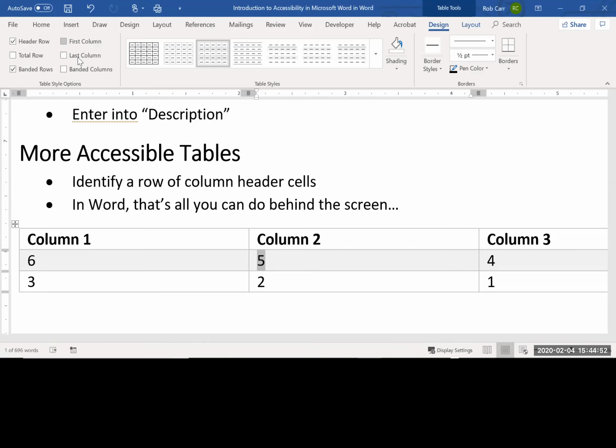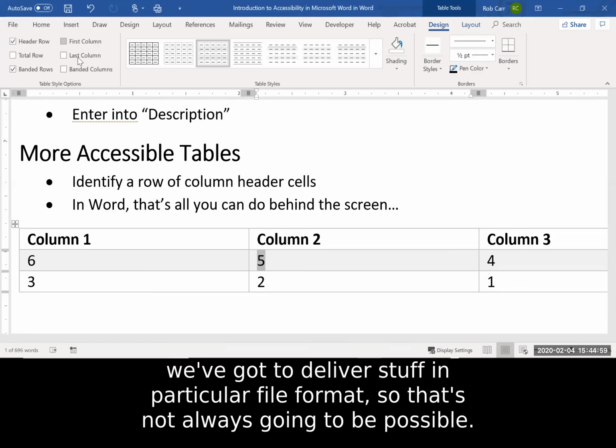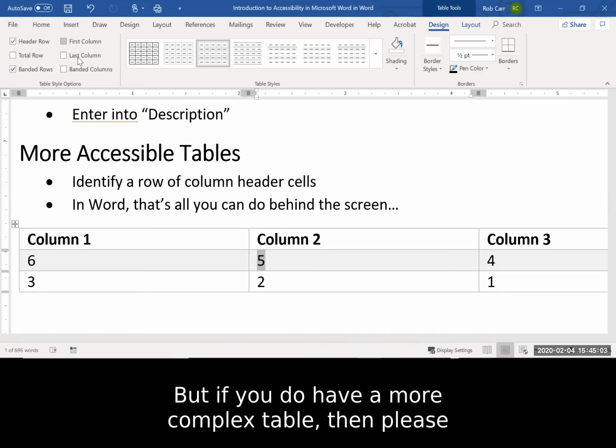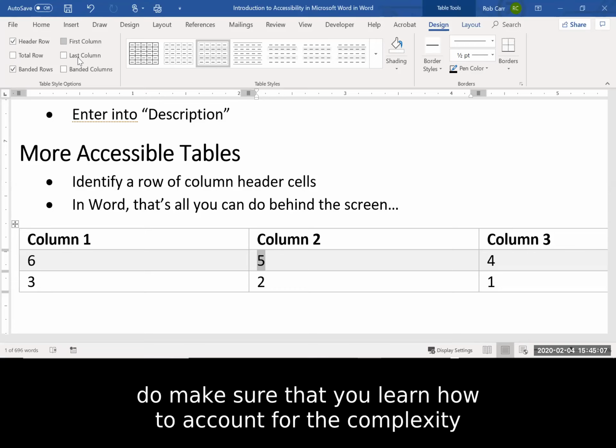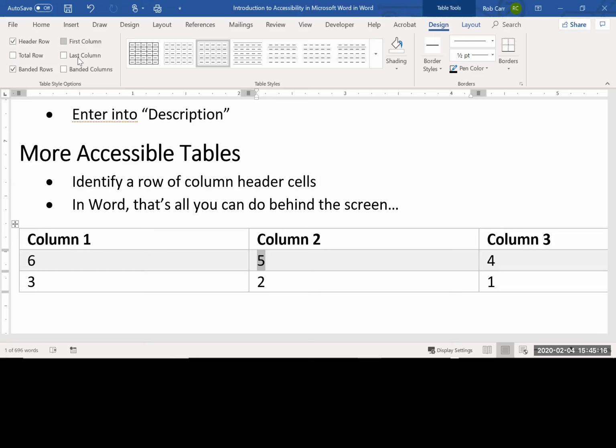We at AbleTech are probably like a lot of y'all in that we've got to deliver stuff in particular file formats, so that's not always going to be possible. But if you do have a more complex table, then please do make sure that you learn how to account for that complexity and that you're using a tool that will let you do a little bit more than what Microsoft Word will do.